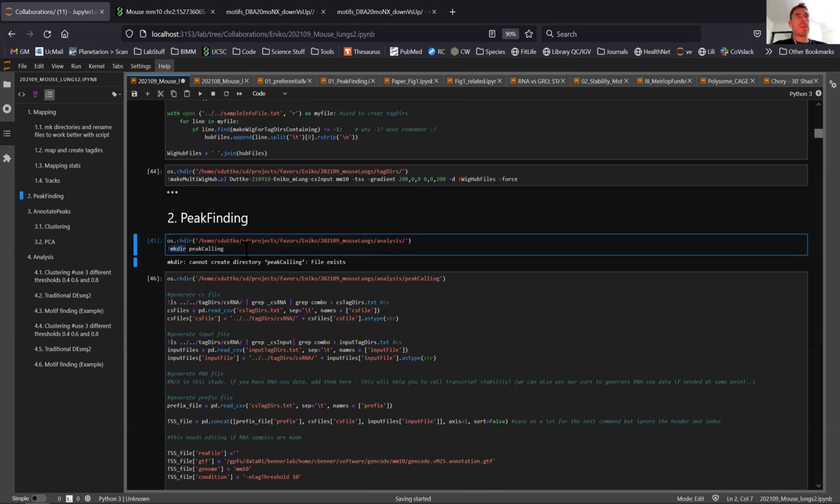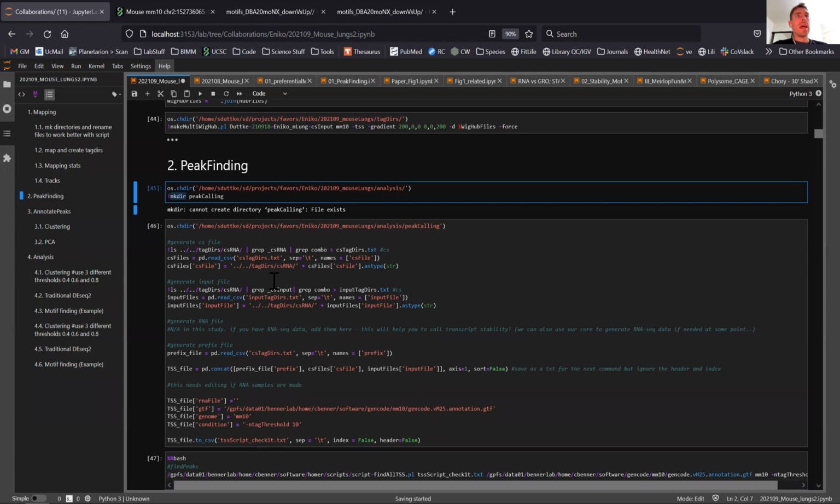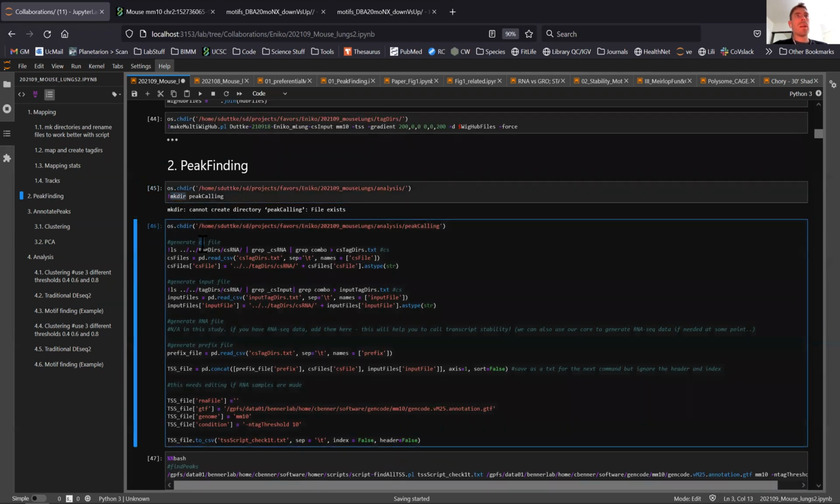Let's just make a directory called peak calling that already existed. And to do the peak calling now, I need to make one list that calls all the csRNA-seq files and all the input files. Because remember, each csRNA-seq peak is called relative over input. We do not have the RNA-seq data yet, but if you have RNA-seq data, you add them in here, and then you make sort of this triplicate.